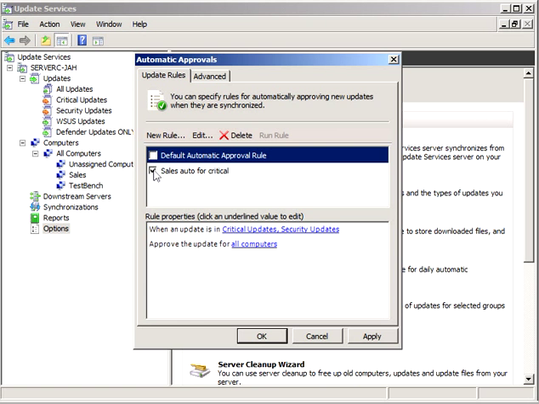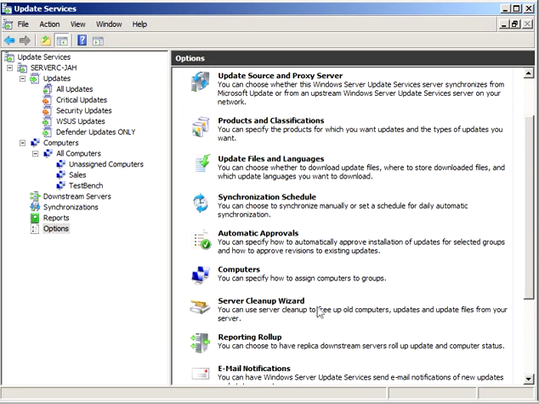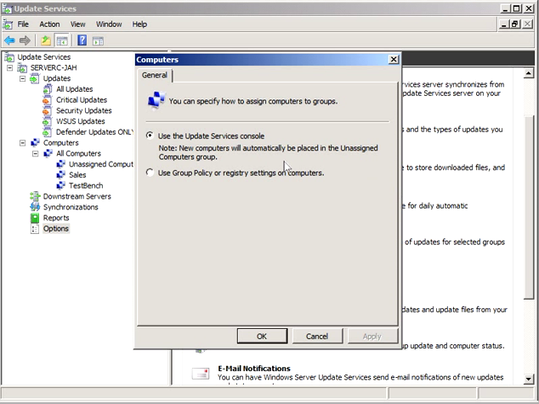This computers link here, by default, it's saying we're going to assign computers manually, doing server-side targeting. If we want to use client-side targeting through a GPO, we want to hit this radio button to specify that. It's a pretty important modification to make. I'm going to go ahead and say that right now and do that.